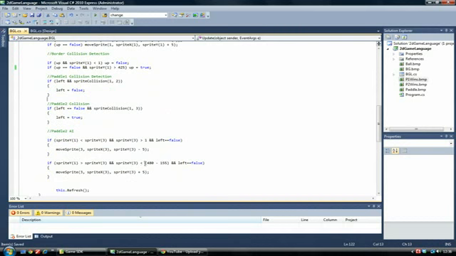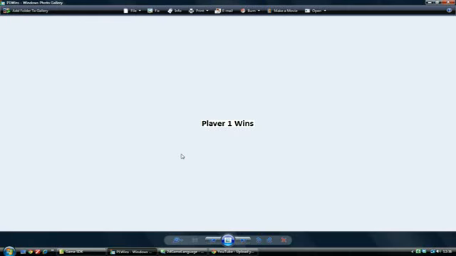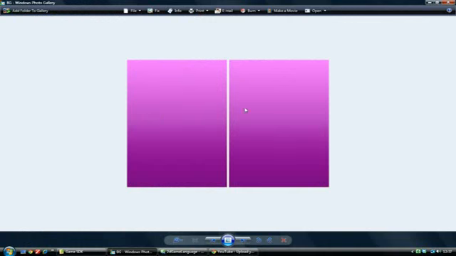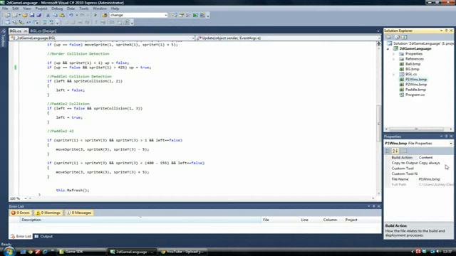So while you're away as well, I made three images. I made a player 1 wins image. Oops, I've cut off the Y, but player 1 wins. Oh well, you get the drift. And player 2 wins. I've also created a background image called BG, so I'm going to show you how to do that first. You need to drag all these in to here, and set the copy to output to copy always.